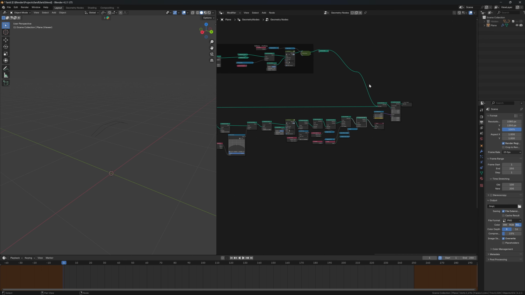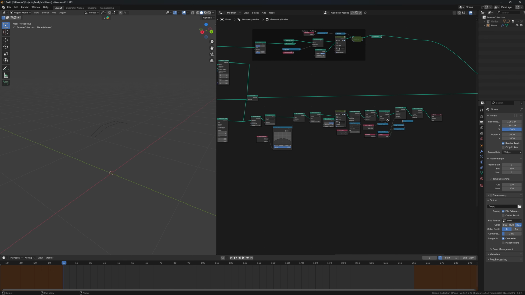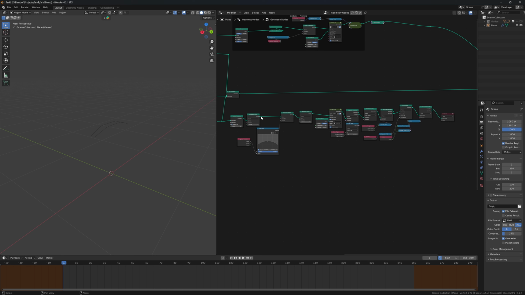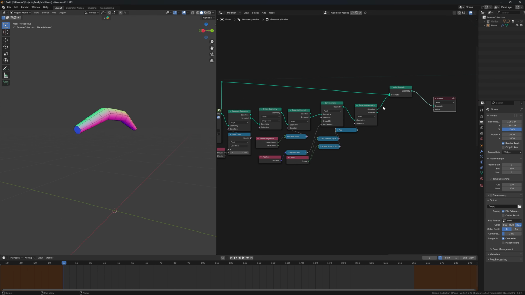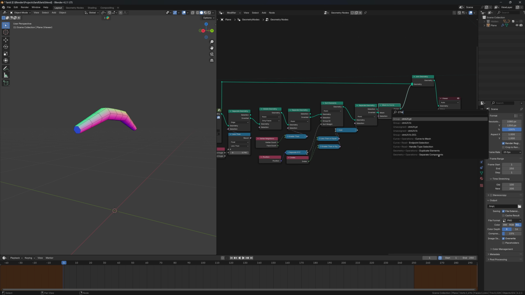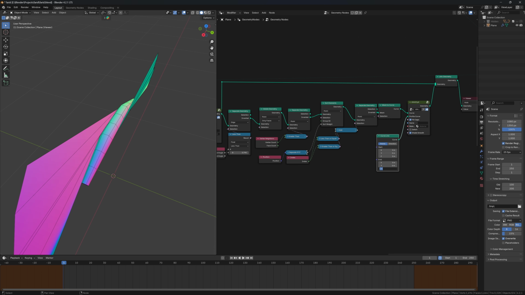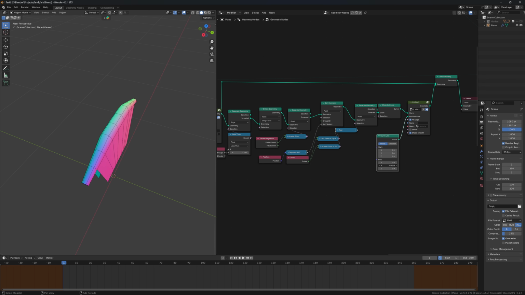So quite a long list of things here, but what we will do here is do a join geometry and connect this to the unseparated thing over here. Now, this is a mesh, so I'm going to convert this to a curve, and then I'm going to do a curve to mesh on this. Instead of X, I think it's going to be Y.